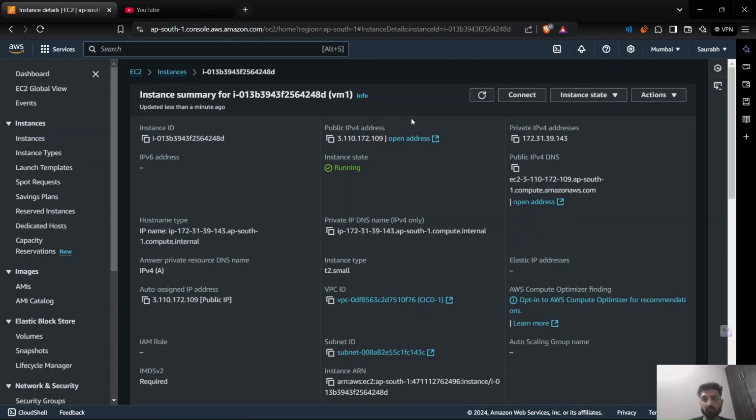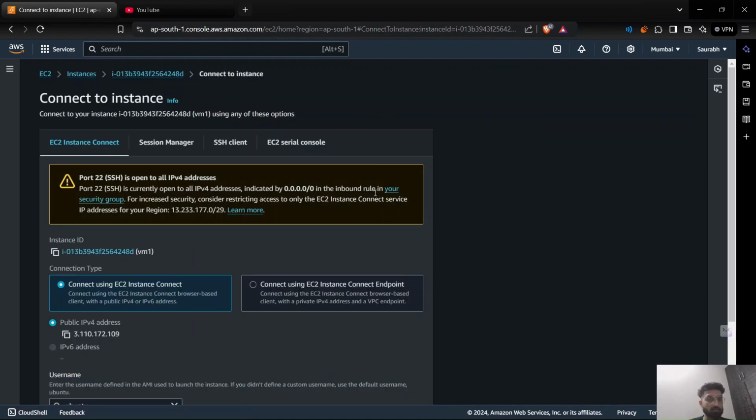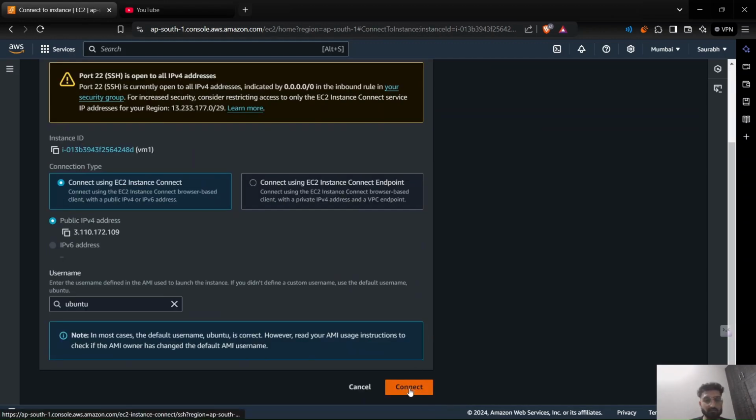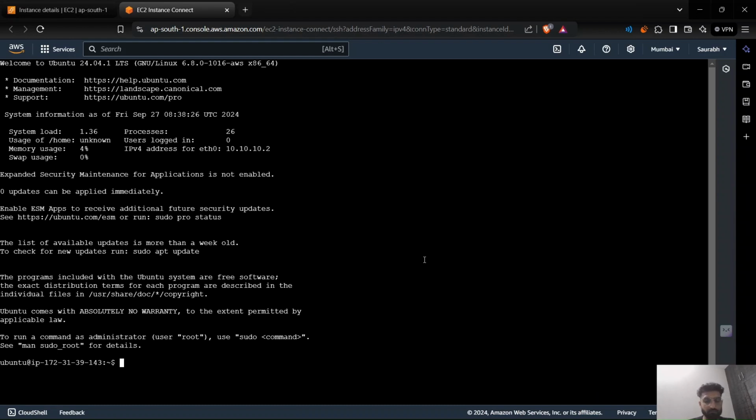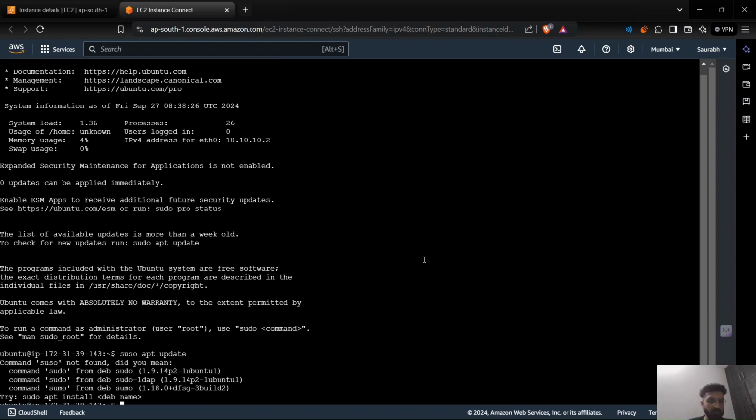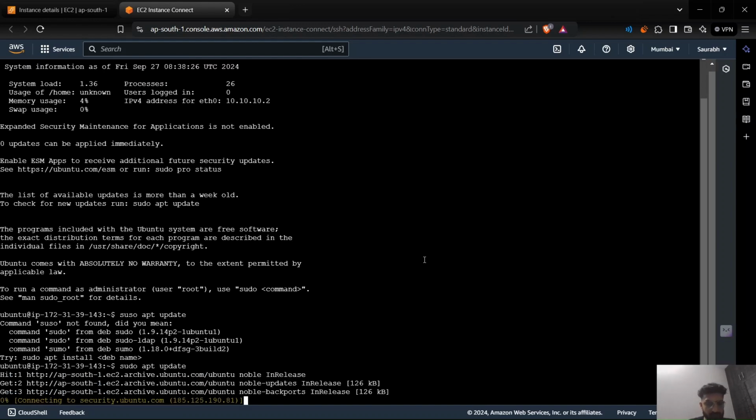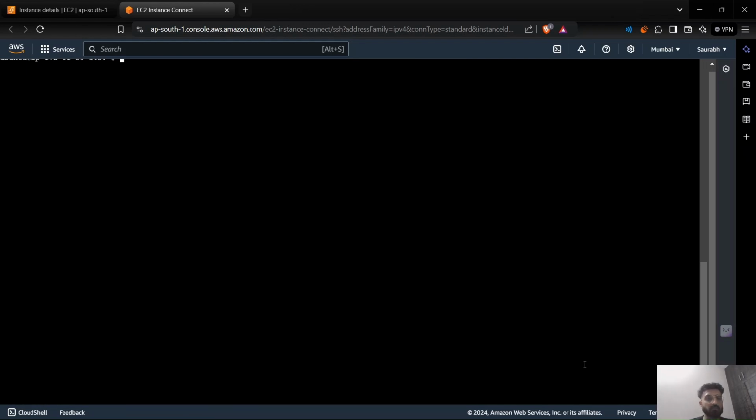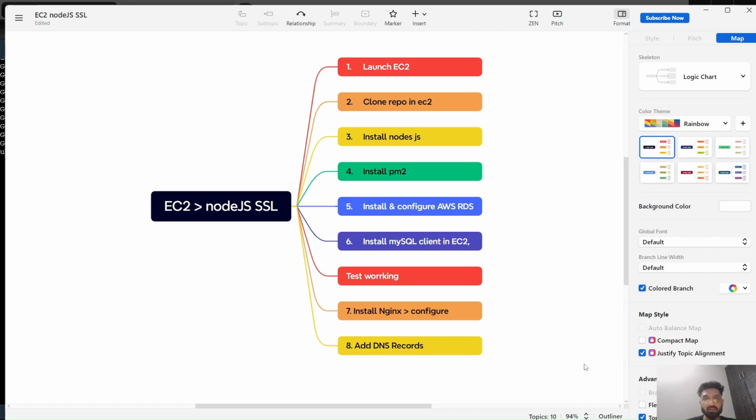So we will use the instance connect. The first thing to do is sudo apt update. Let's see what's our next step.